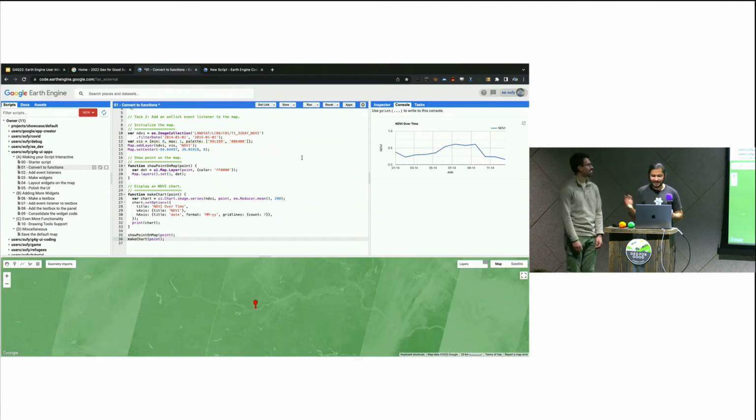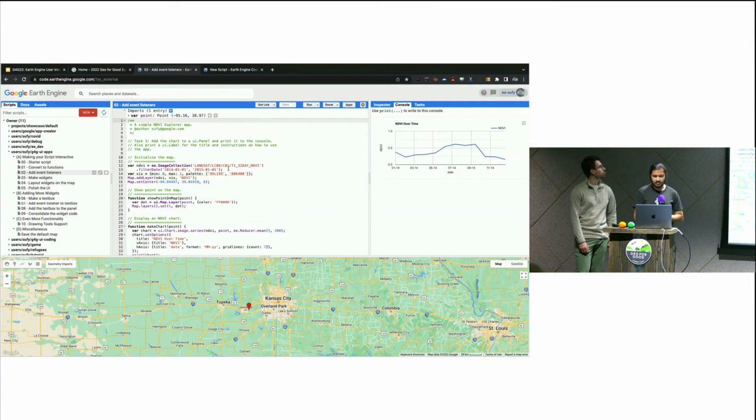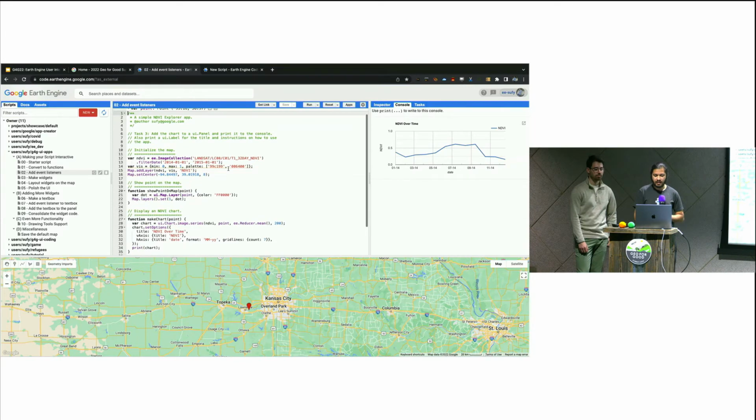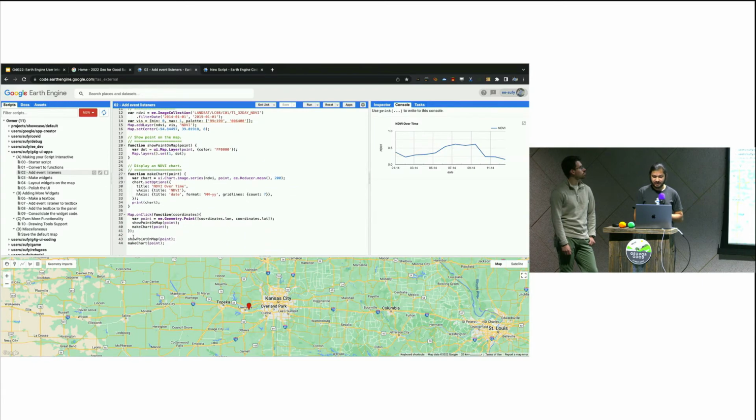You run the functions to have them show up. So build a function for every operation that you want your script to do. Next, script 2, we are going to use event listeners to make this interactive. The event listener that we added is map.onClick. Map.onClick returns a coordinates object, and I'll go ahead and print.